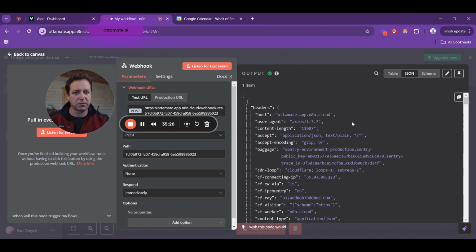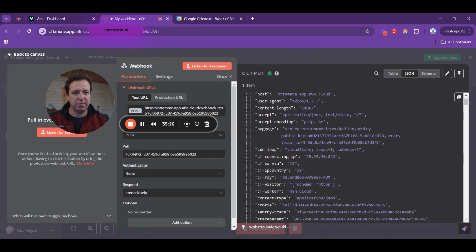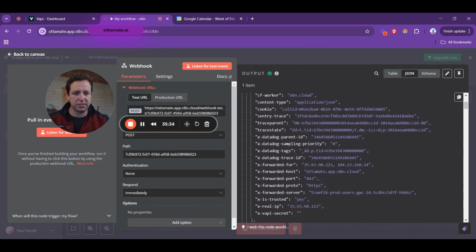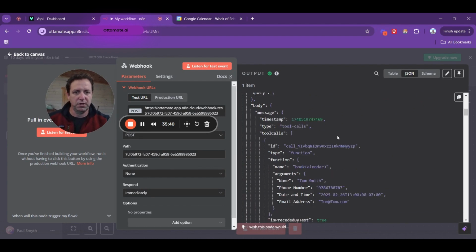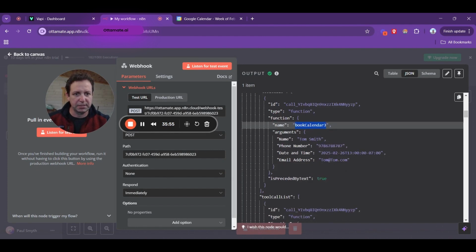So this shows us exactly all the different stuff that came back from that test event. And now we're going to be able to use this stuff to map it later on into our workflow here. So it gives us a bunch of important stuff here. But as you can see, the function that it used, which is the tool actually, was the book calendar 3 that we just set up, right? So it was able to capture my name that I put in, Tom Smith, my phone number that I gave them, the date and time, and the ISO format that I asked it to put it in.